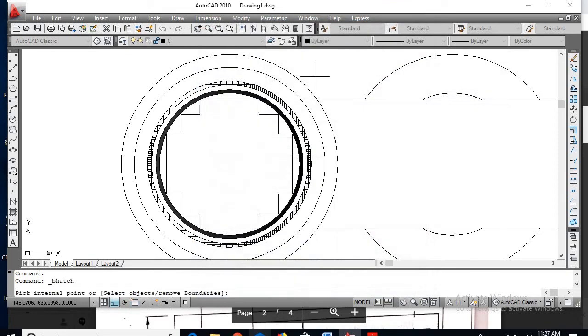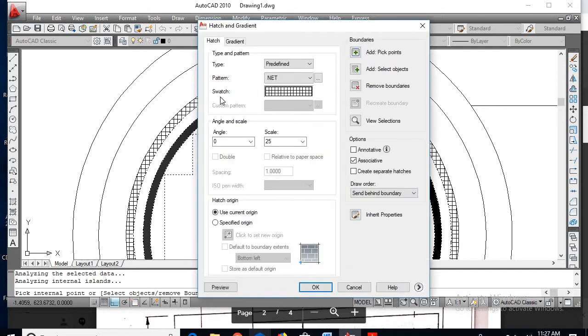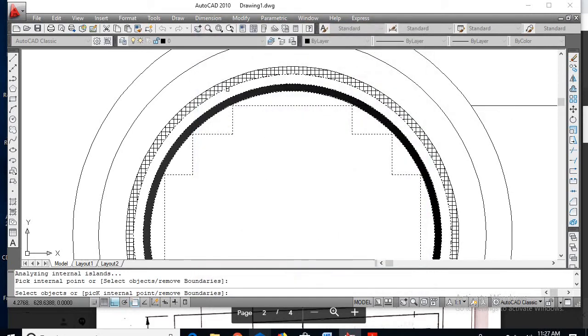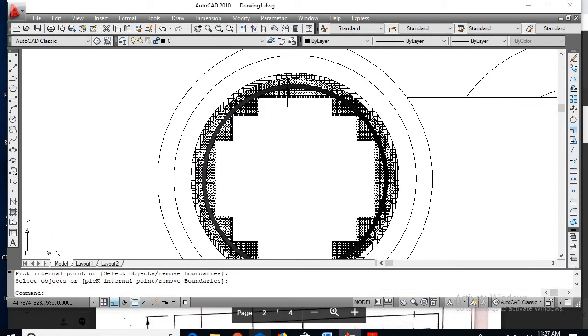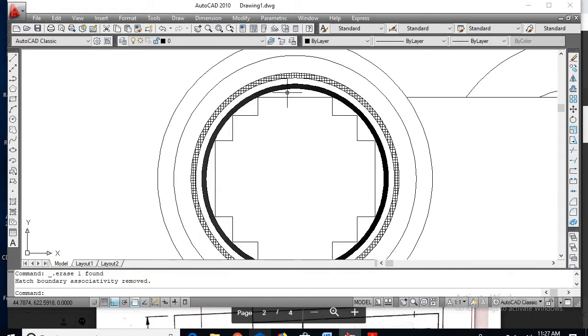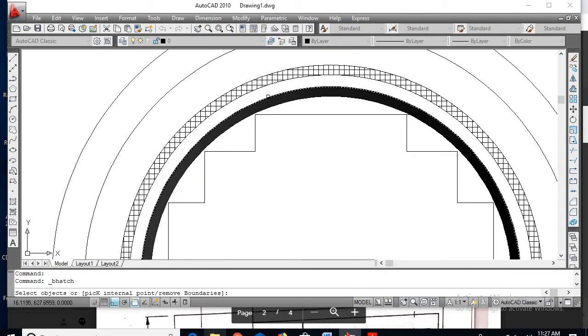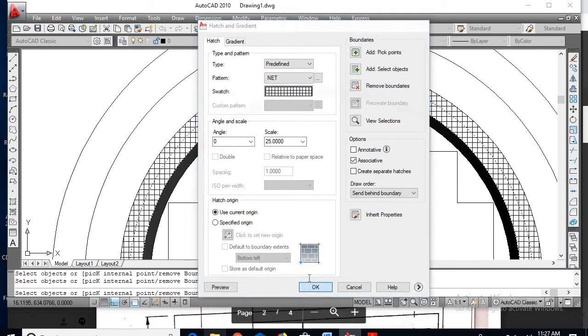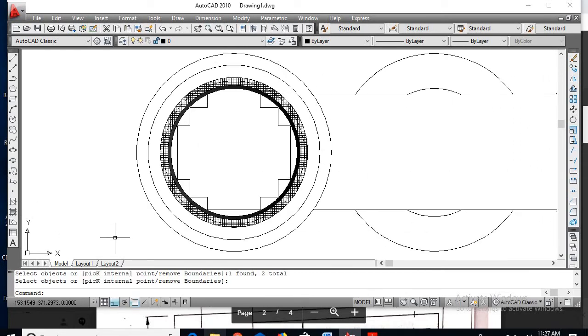Go add pick point. So click here. Select object. For hatch command, select the object, select these two circles, so OK. So now LV winding with the two layers has been drawn.